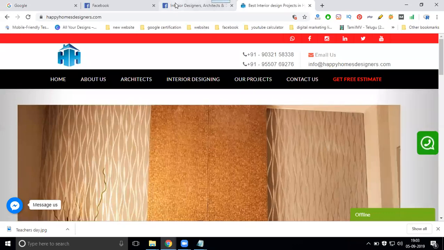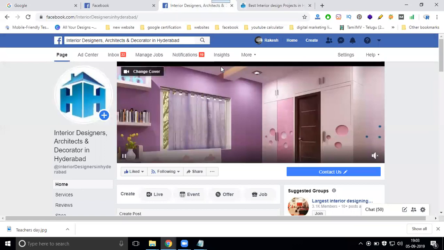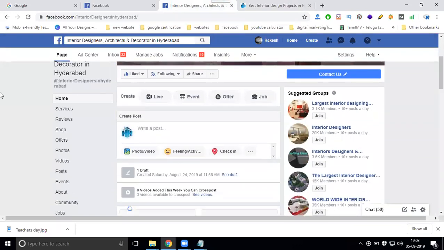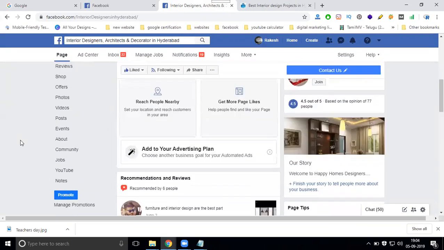First of all, this is my Facebook page. In this Facebook page, how to create an ad without Ads Manager. A lot of people explain about the Ads Manager, but without Ads Manager also you can create ads. The option is called promote. In your page, the option is called promote.